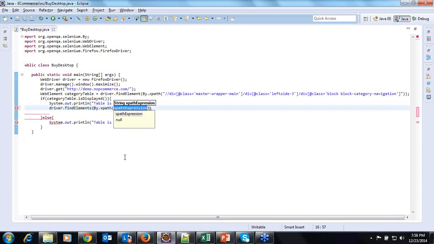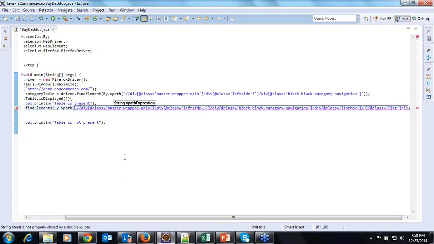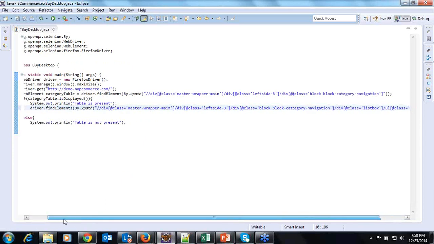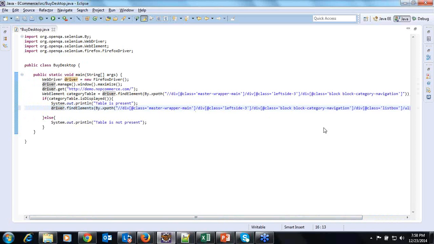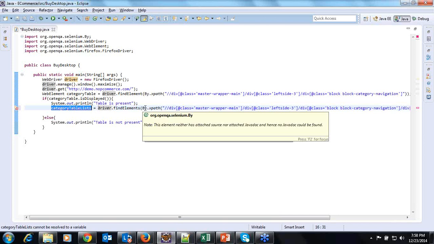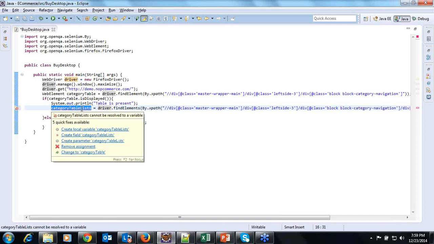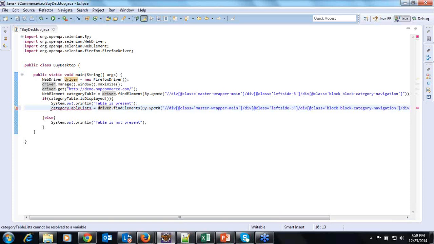and let me give the XPath that I have built as a parameter here, and assign the entire line to a variable. So here I have created a variable called category table list, but the driver dot find elements is going to return multiple values or multiple elements. Hence, let me not make it an int or string data type variable. Instead, let me make it an array.